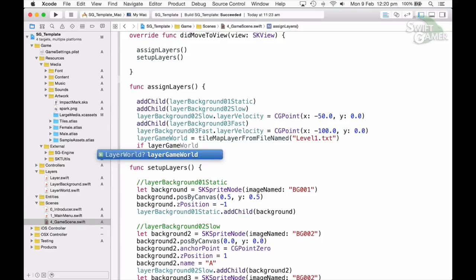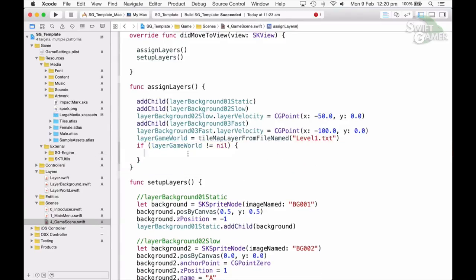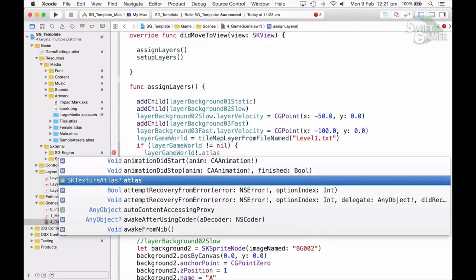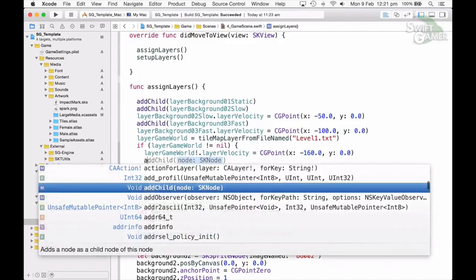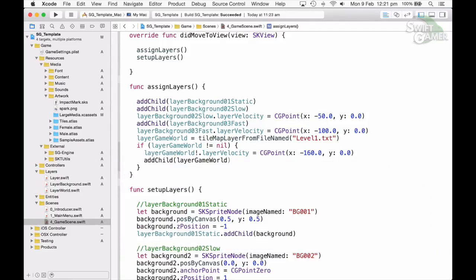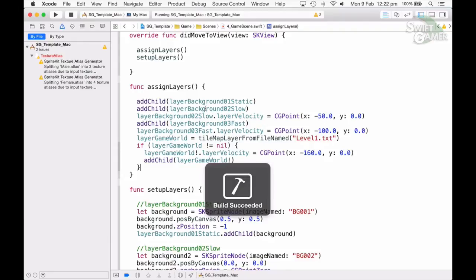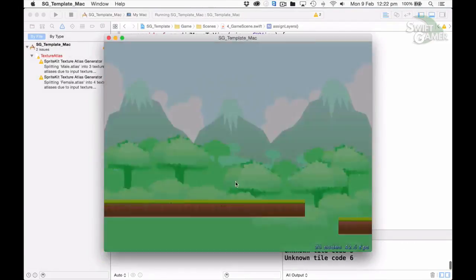Because it is an optional, I'm going to check that the layer is not nil before continuing and set its velocity to 160. Now I can add it to the world. Then if I build and run, you'll see that our number 2 piece has come up perfectly. However, it's not actually moving.